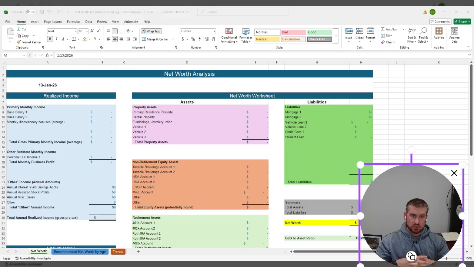It is by far the best template that I've been able to come up with or come across, quite frankly, that shows just a snapshot in time of your overall financial health. And so, let's just dive right into it.